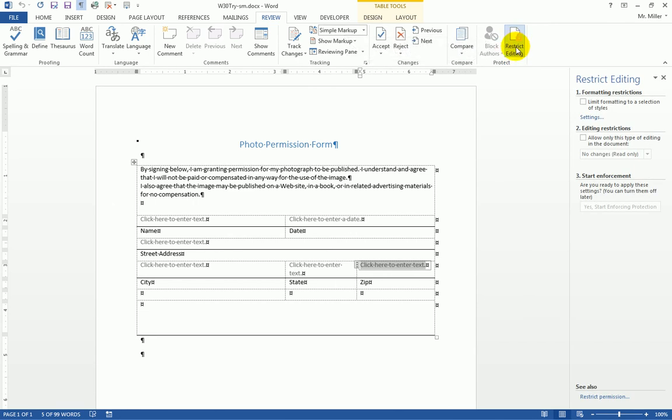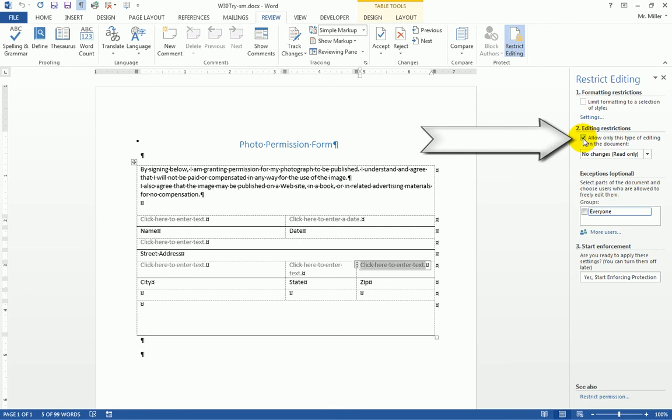And when you click on Restrict Editing, you've got this pane that opens on the right-hand side. Now, there are several different levels that you can do when it comes to restricting editing. The one that we're going to be concerned about, the one that, if this appears on the test, will most likely be this editing restriction option. So I'm going to put a check here that says, allow only this type of editing to be done.